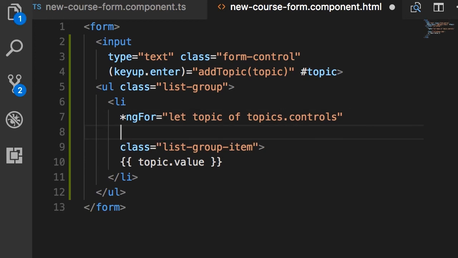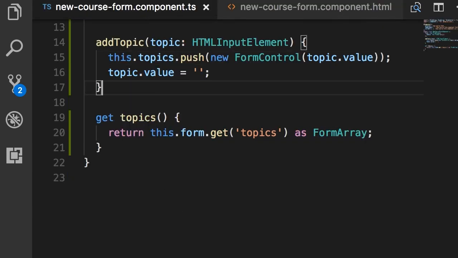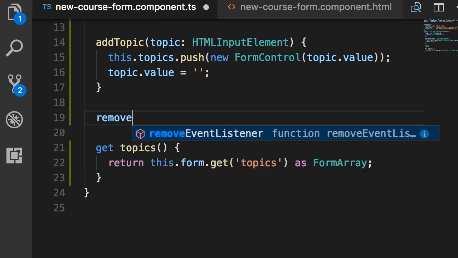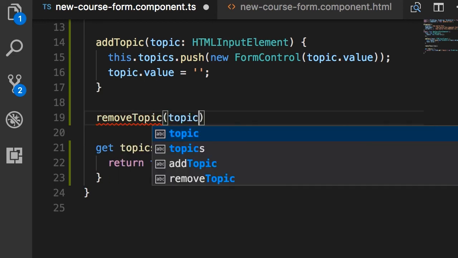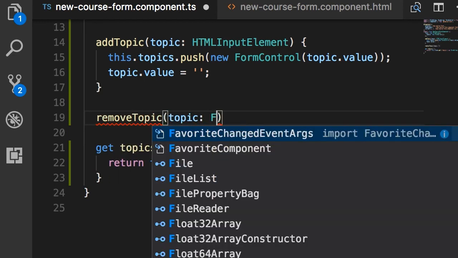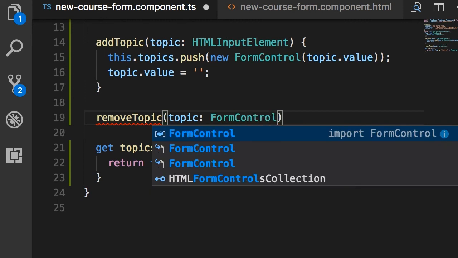Now finally, let's implement the remove functionality. So here on the list item, I want to handle the click event and call remove topic method. And as an argument, I'm going to pass this topic, which is a form control object. Now back in our component, let's implement this method, remove topic, takes a topic, but this topic is a form control object.